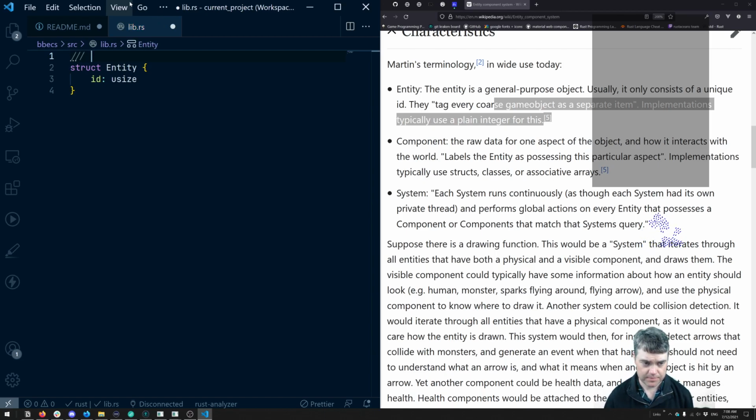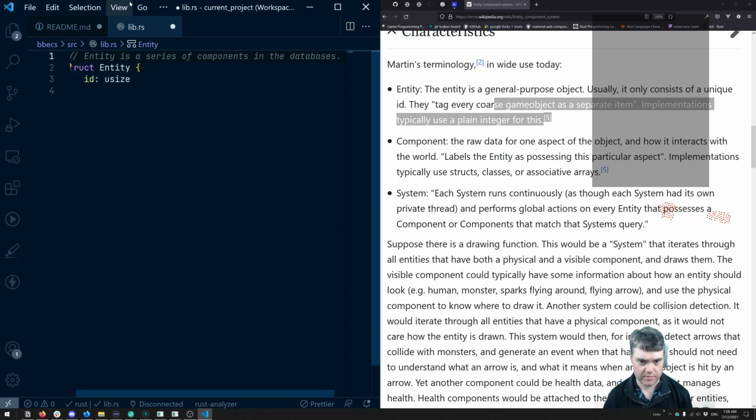we're going to say entity is a series of components. So components would essentially be a row. So entity is essentially a column of components, which is the data row. So that's a column in the ECS, which can be seen as an in-memory database.